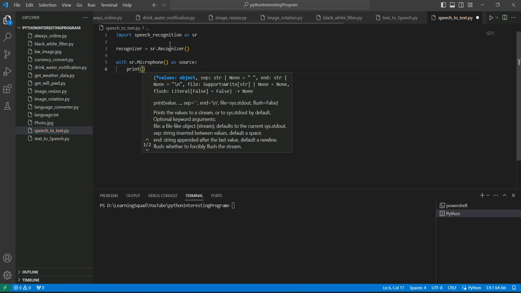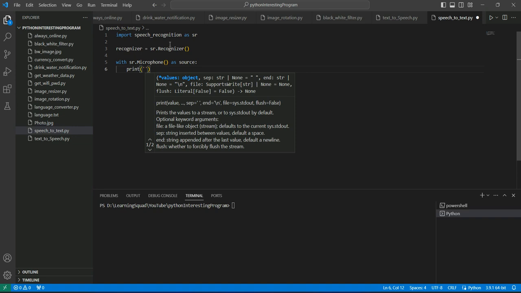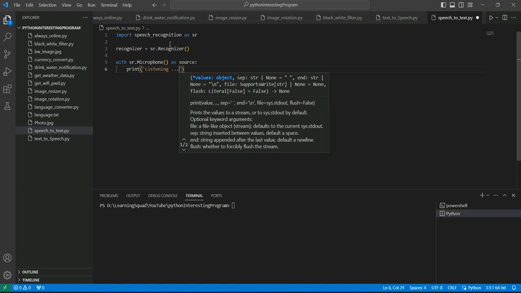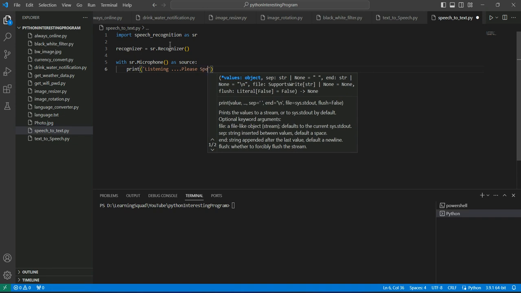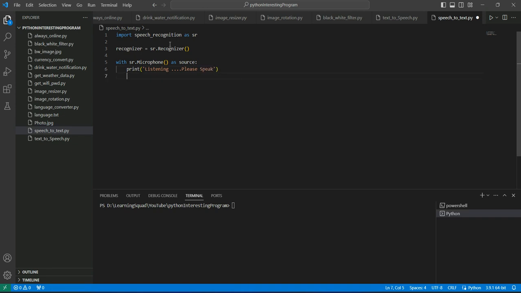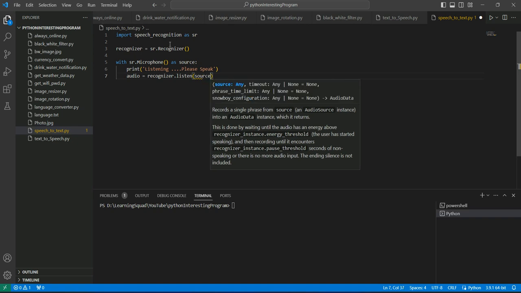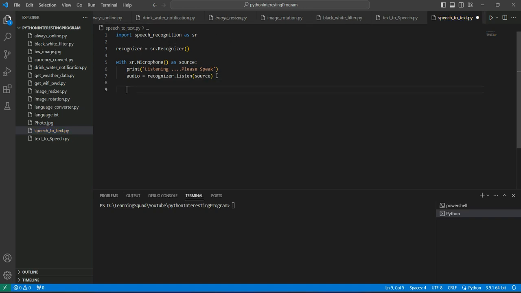Now print something, because when we run the code, we need to start speaking. So let's say listening, please speak. Right now one needs to start speaking, so I'm calling this recognizer again to listen to the source. How will it listen to the source? Like this. You need to use the listen method for that from the source. Now it will get the input from the microphone and will keep it in audio.